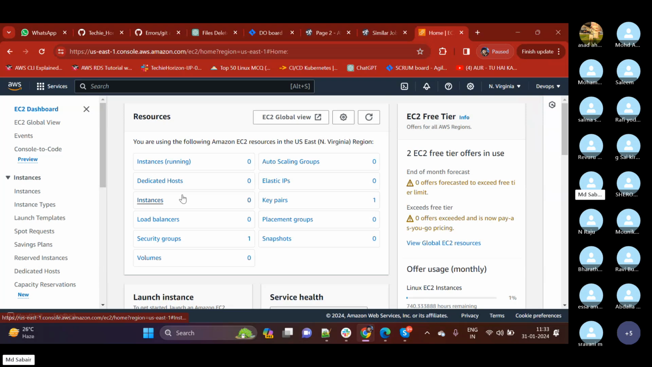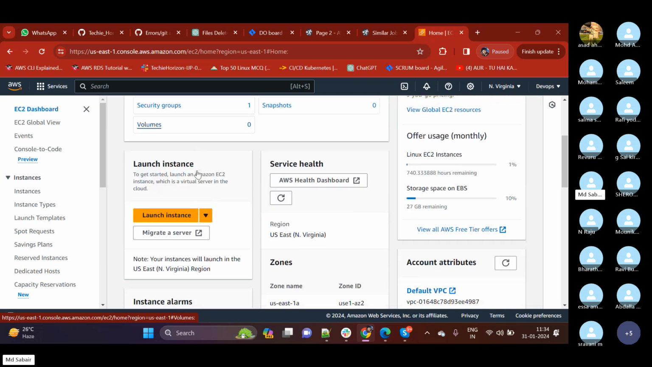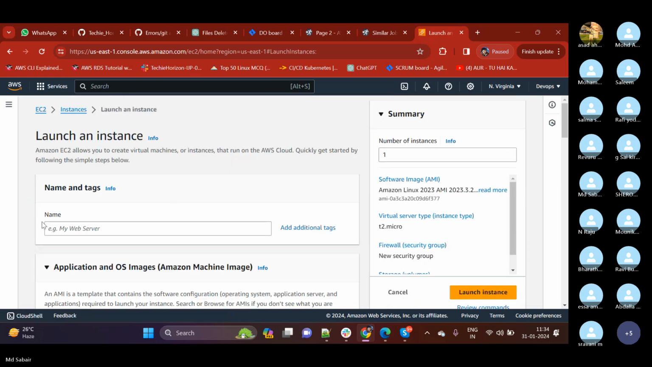Okay, and this is the dashboard. How many EC2s are available, how many are shut down, how many are running, what the different volumes are that have been created, everything you can see in this dashboard. If you want to create one EC2, just go to Launch Instance and click on it. Then we can see the options to create our EC2.